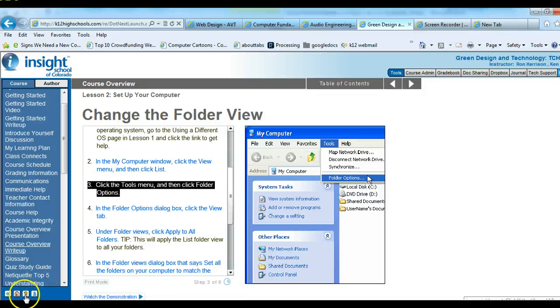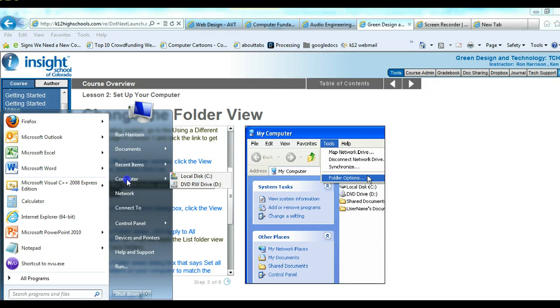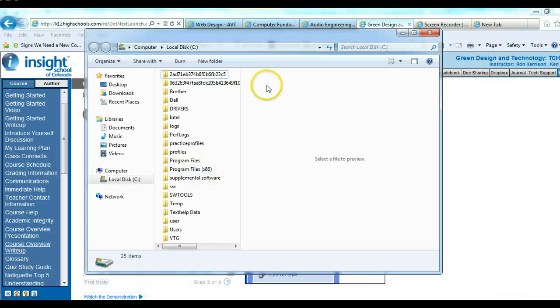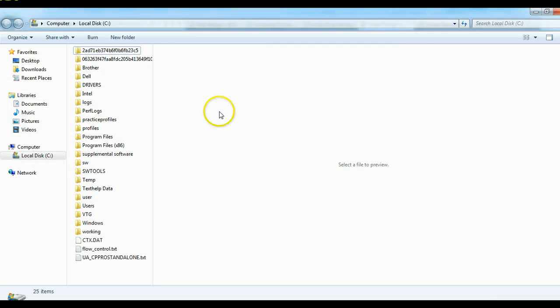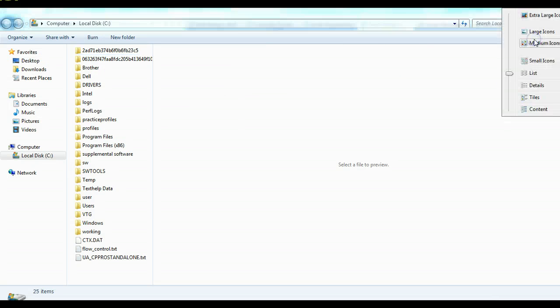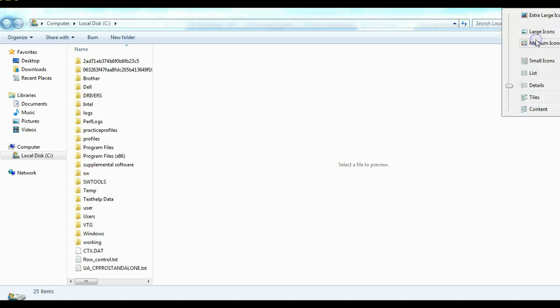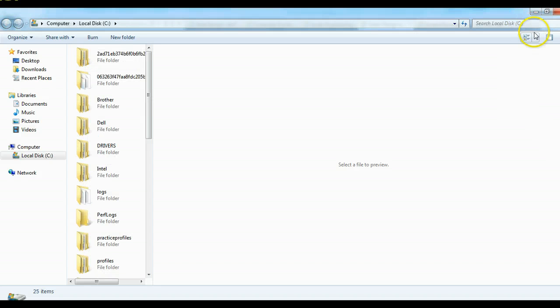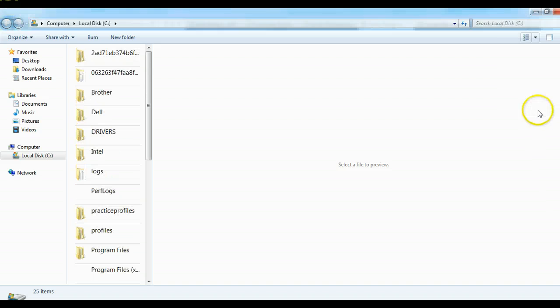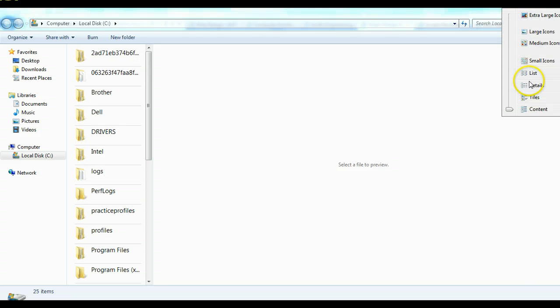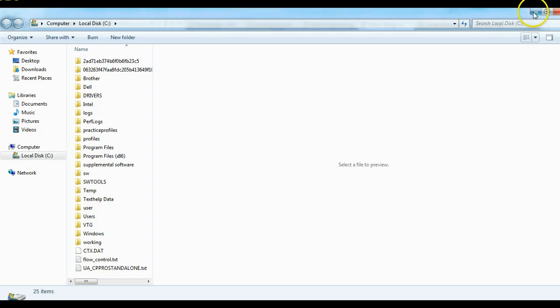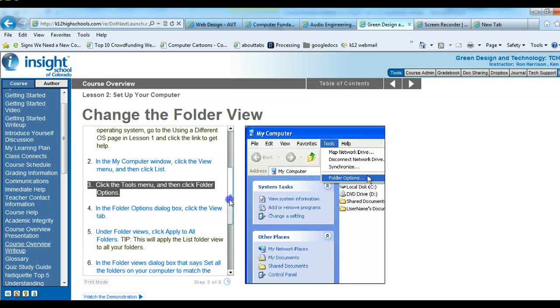Now in Windows 7, let's see how we can view folders. So I go to Start, Computer, Local Disk C. So now I'm on my local disk C. You can see that. Then right over here at the right, I can choose Details. And that's how I can look at different ways of viewing my folders. I can make them tiles. Look at the content of them. So that's how I do it in Windows 7.